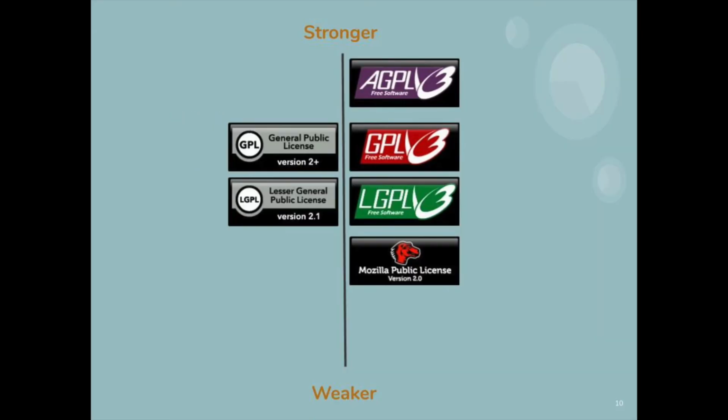This slide shows you the most common copyleft licenses arranged from weak to strong. Weak is at the bottom and strong is at the top. So they range from the file-based copyleft licenses like Mozilla, which is the weakest, to LGPL, which is for dynamically linked libraries, to GPL, which is for entire programs, and to AGPL, which is also for entire programs, but imposes source code sharing requirements even if you use the software for SaaS or cloud computing purposes.